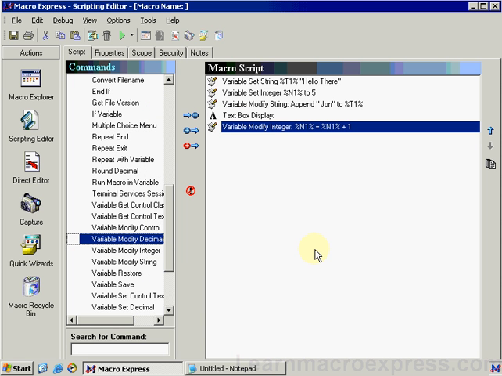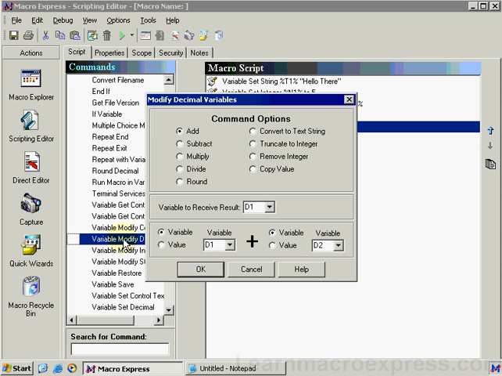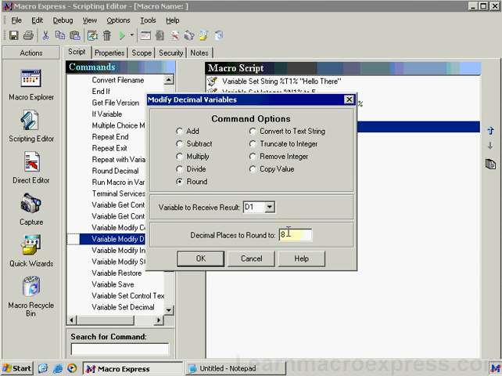The last option that we're going to discuss in this video is variable modified decimal. Variable modified decimal allows you to do quite a few different options. We have several of the same options as the integers, such as add, subtract, multiply, and divide. We also have rounding, which allows us to round to the decimal place. We can convert the decimal to a text string. We can truncate to an integer, which means it will drop the decimal off. We can remove the integer, and we can copy the value.